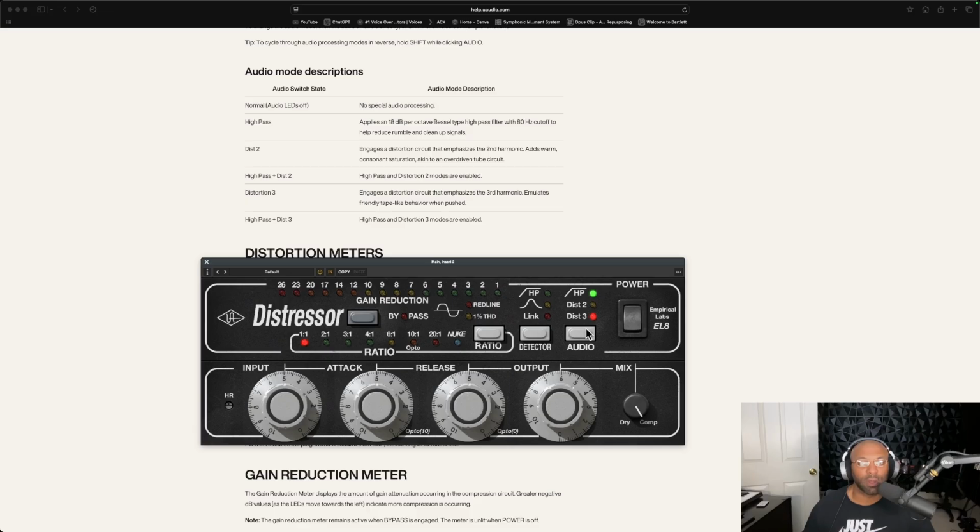All right, so first off, it can be off. That's when no LEDs are on. You click it once, the high pass is active. It applies an 18 dB per octave Bessel type high pass filter with an 80 hertz cutoff to reduce rumble and clean up signals. If you press it again, then it goes to distortion 2, which is a type of harmonic that the Distressor has within it. It adds warmth and some saturation, like an overdriven tube circuit. So that is distortion 2.